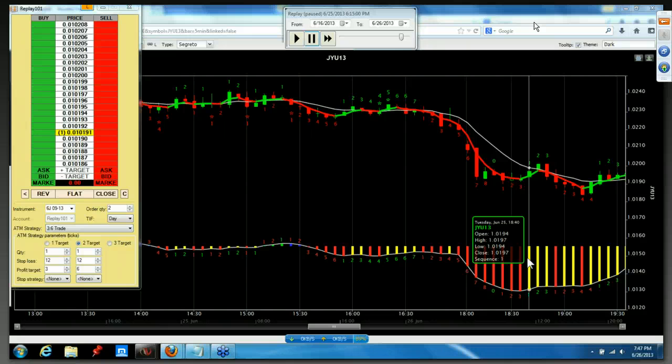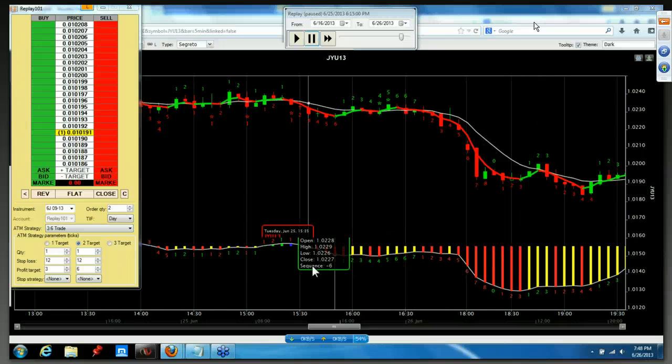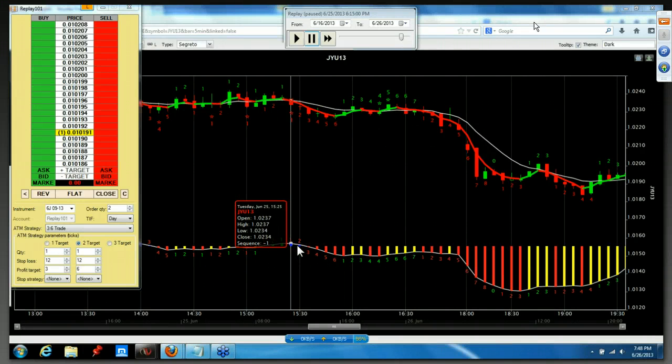And then down below we have the oscillator. Now, for the purposes of perfect trades, we're looking for yellow oscillators with green numbers. And on the flip side, we're looking for blue oscillators with red numbers.